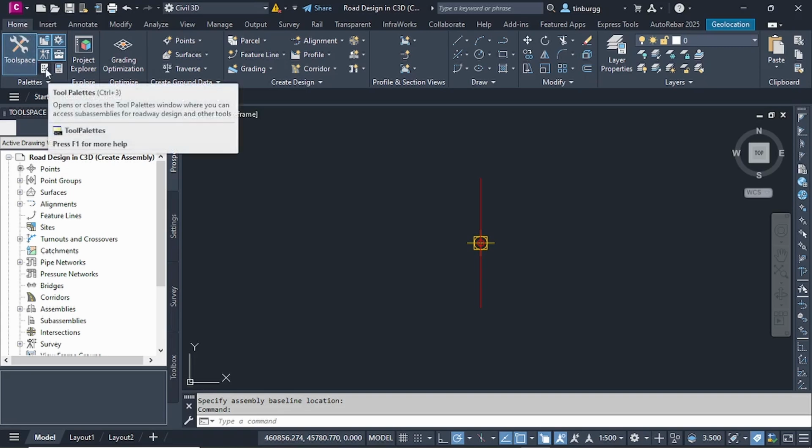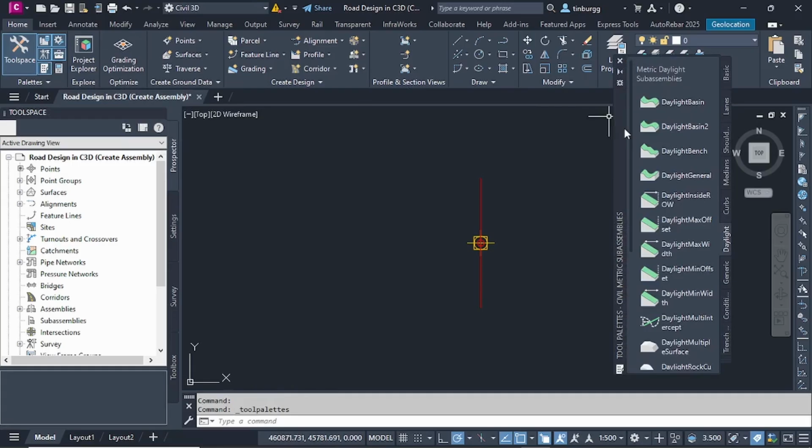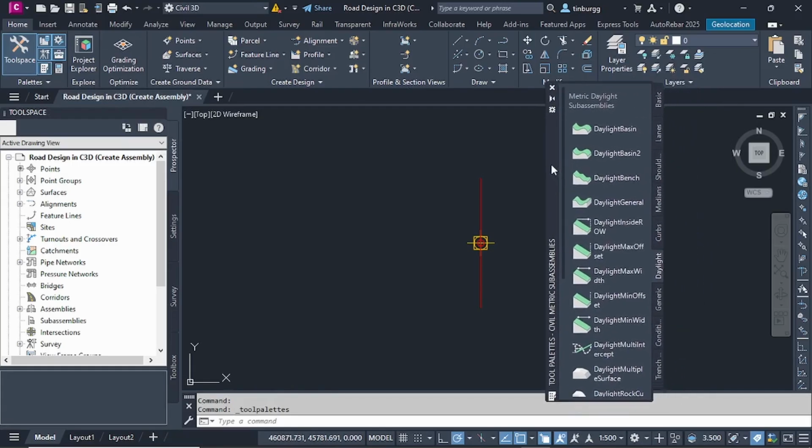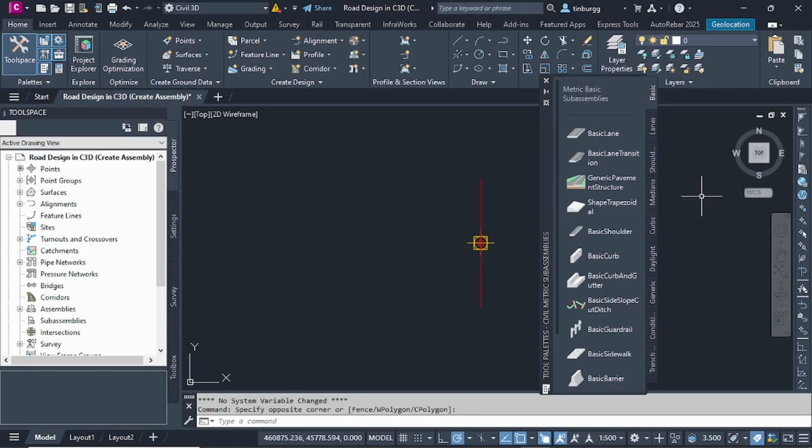Just click somewhere around here, tool palettes, or you can press Ctrl+3 to access it. So click there to access the tool palettes. And yes, it's here. On the tool palettes, we have different sub-assemblies. Civil 3D comes with some predefined assemblies. In some cases, if you need to use them, you can, but we are not going to use them in this project. We are going to create our own.